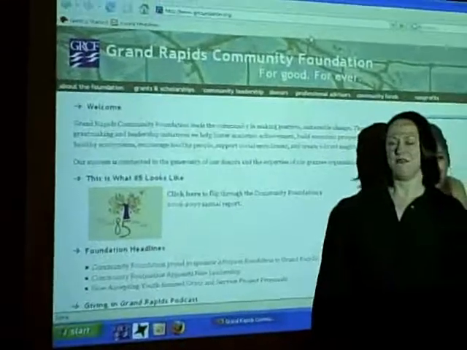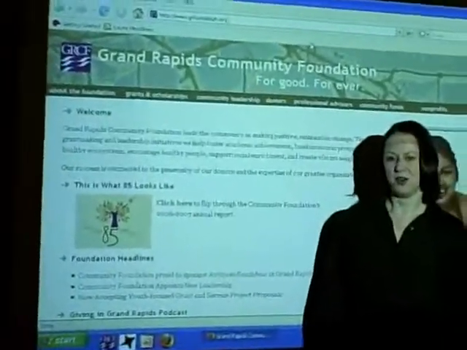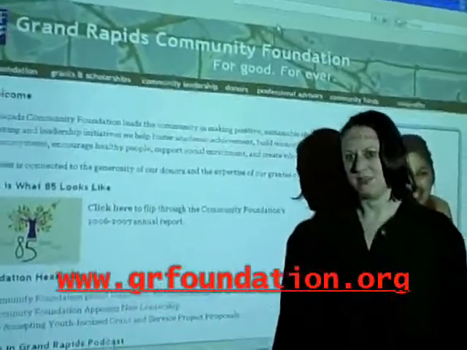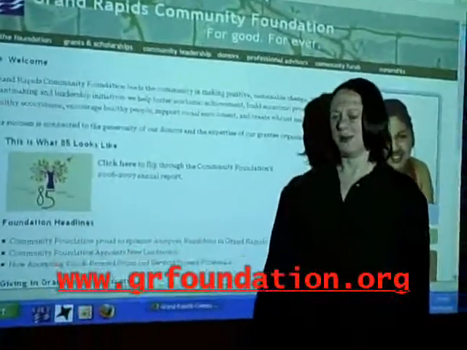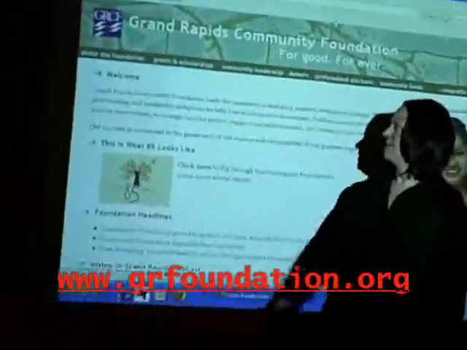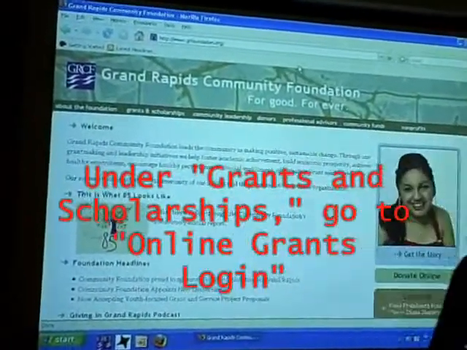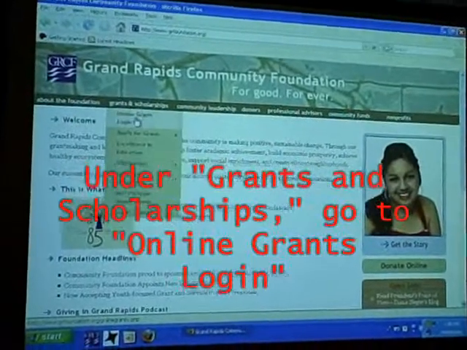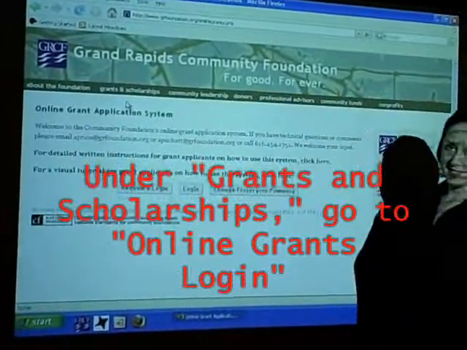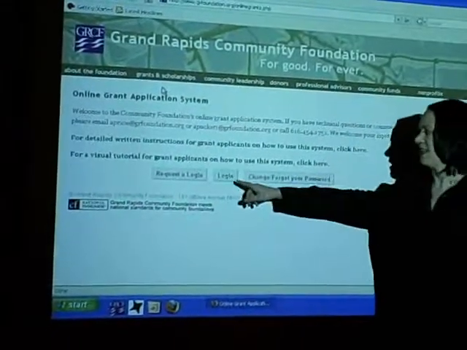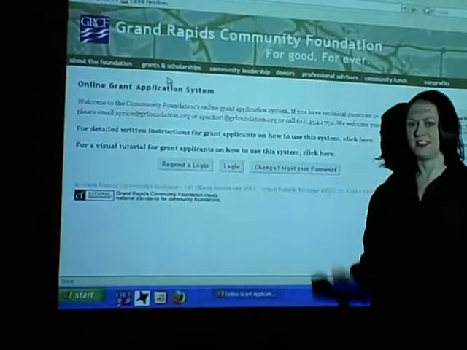Okay, everybody, once you're on the internet, you go to the Foundation's website, www.grfoundation.org, and under Grants and Scholarships, Online Grants Login is what you select. Then we're going to select the center button to log into the online system.